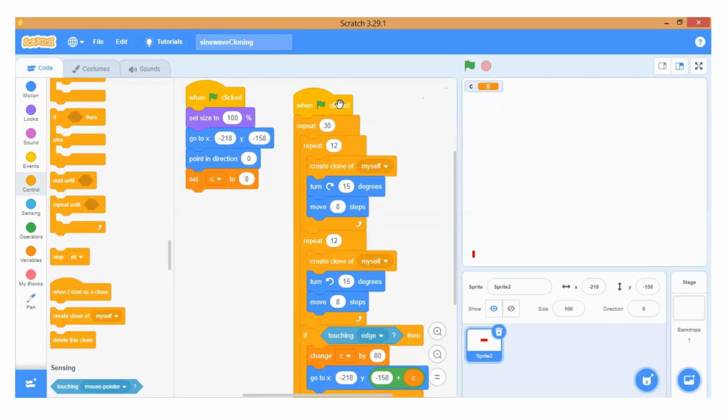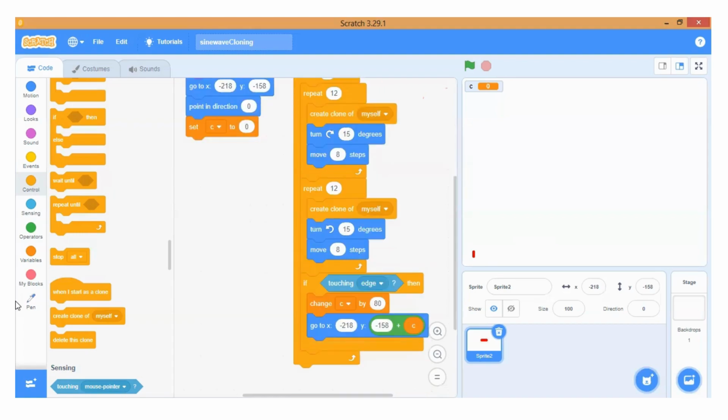And then the second script here, it has an outer loop which goes 30 times, and then we have two inner loops. Okay, repeat 12 and then repeat 12 here, each doing a separate part of the sine wave. I am using a command from the control block. It's called create clone of myself. So what it does is creates a copy of this sprite. Okay, now we're not using any command from the pen, we're just using the clone and then some commands from the motion block to do this in a loop.